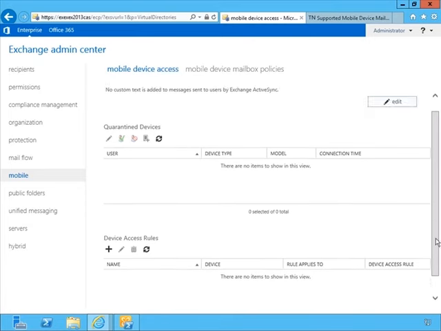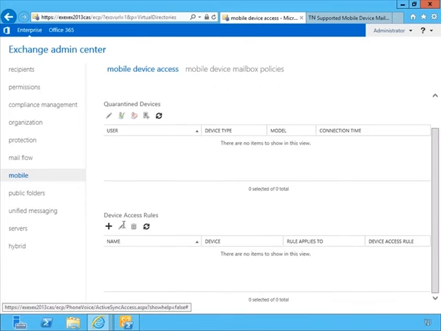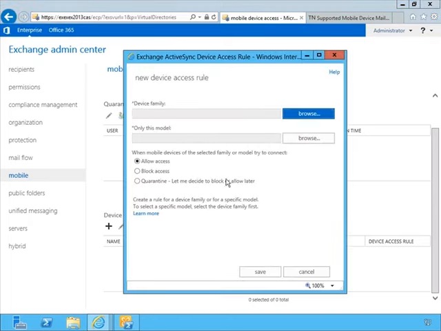At the same time, we have these device access rules over here. And it's here that we're able to define devices and device families that are problematic for our organization. So we click the plus sign here, and you can see the new device access rule wizard comes up, and we can choose a device family and a model. Now the thing is, this actually gets propagated with information depending on the type of devices that have connected up in our environment. So in a lab environment, we really don't have much to show.